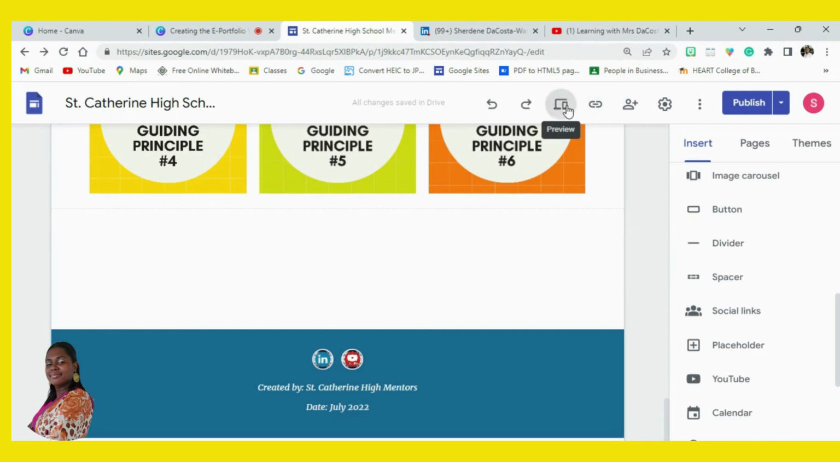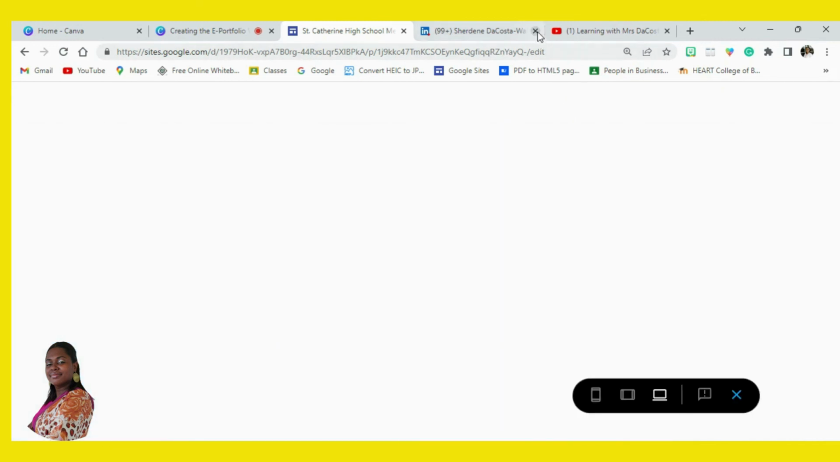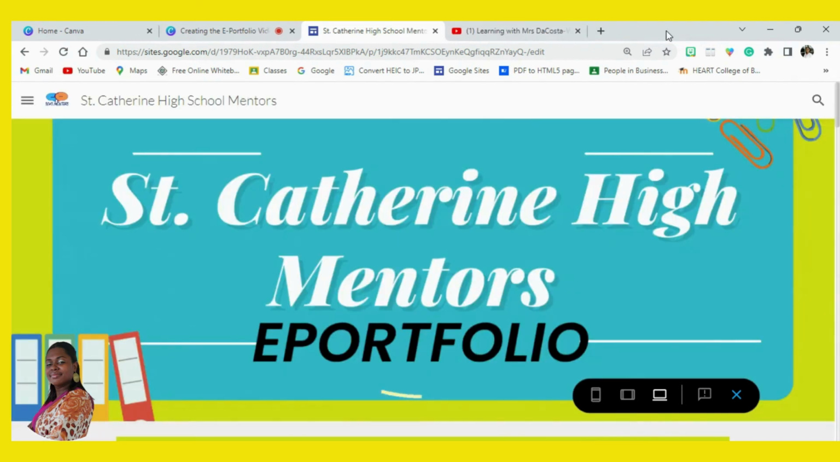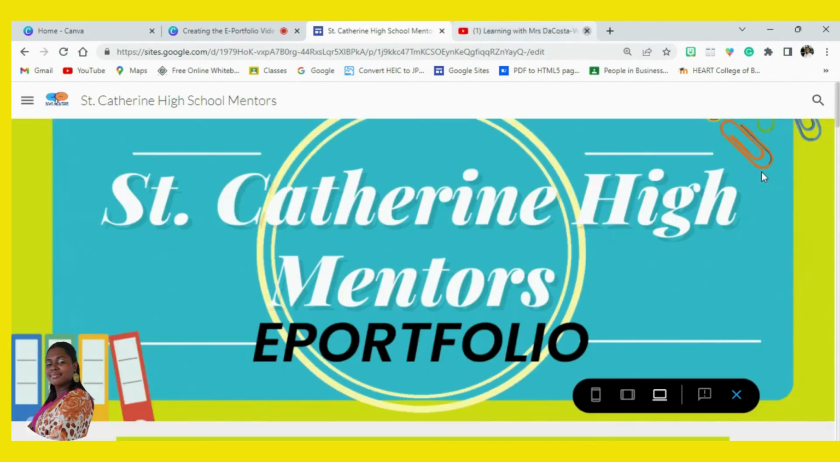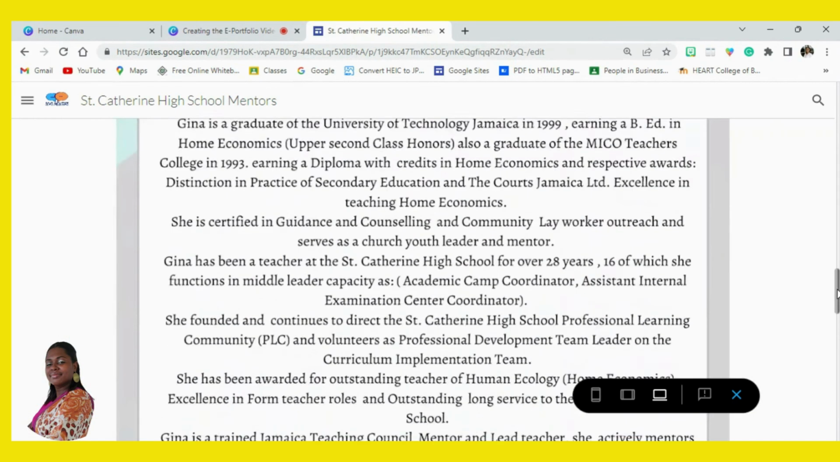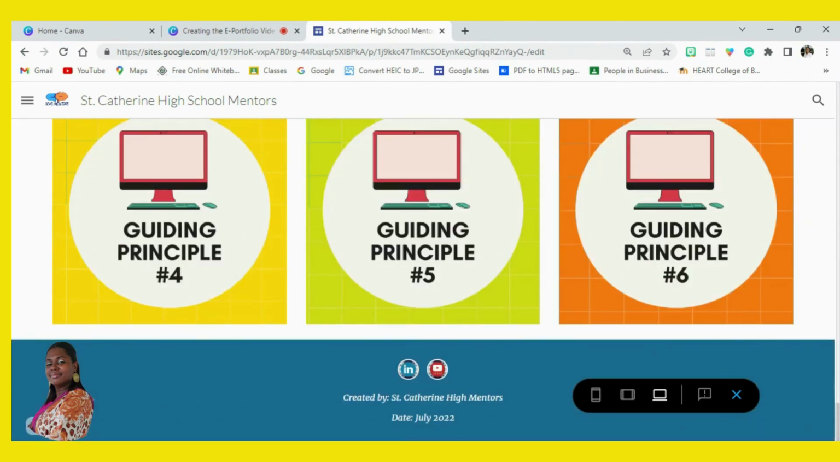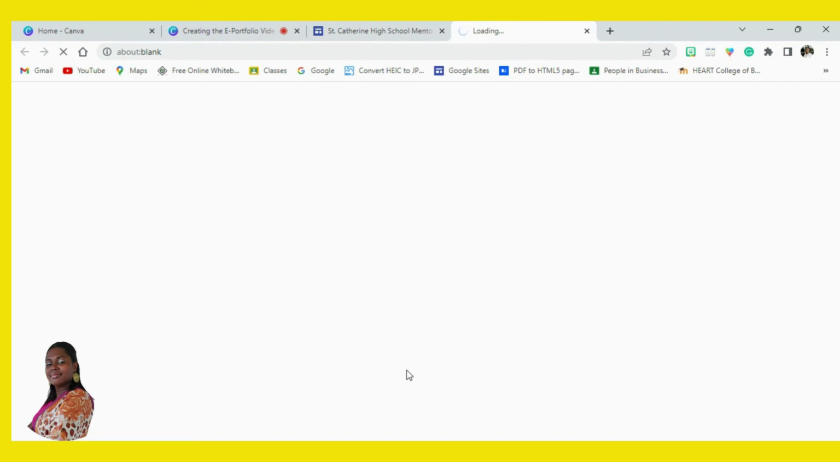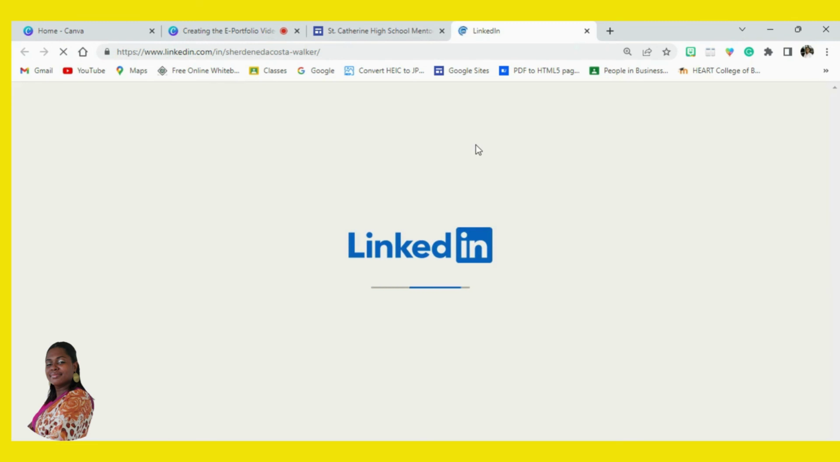Let us go ahead and preview. Let me close those links at the top, so that once I click on the preview, I can actually see it. I'm just going to scroll all the way down, and there we go. So I have my links, they're there. I'm just going to tap on it, and it should open my LinkedIn profile. So it's redirecting to that page.